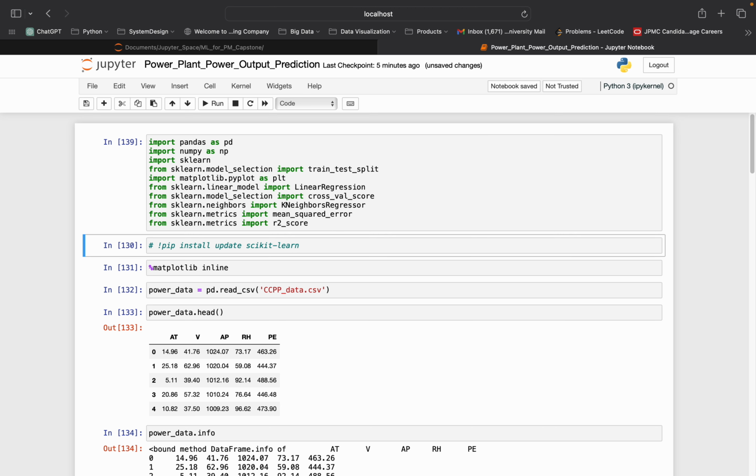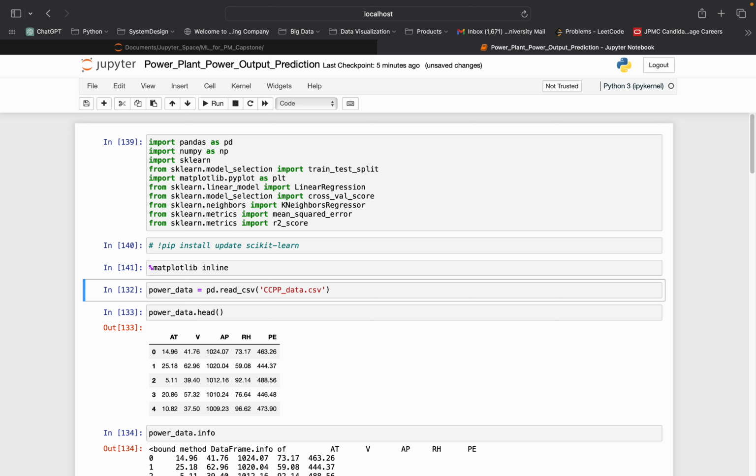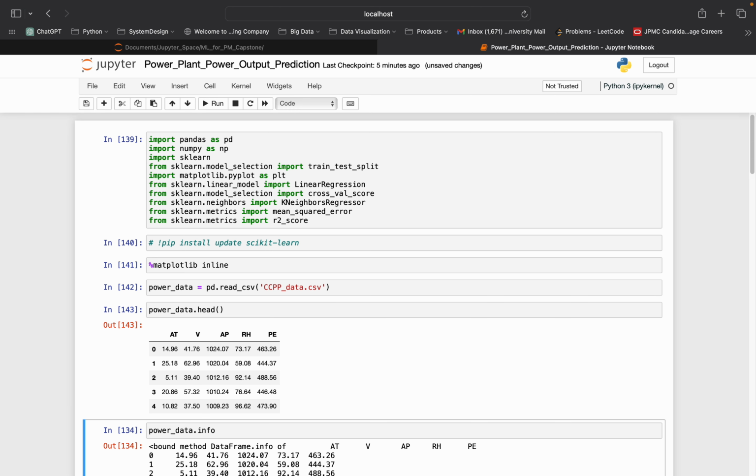Alright, let's run this. And I don't need to update scikit-learn because I already have the updated version, so I'm going to skip it. And matplotlib inline will help your graphs look nicer in the notebook. So we're going to load the datasets that are given in our assignment. And then let's see what's inside the datasets.